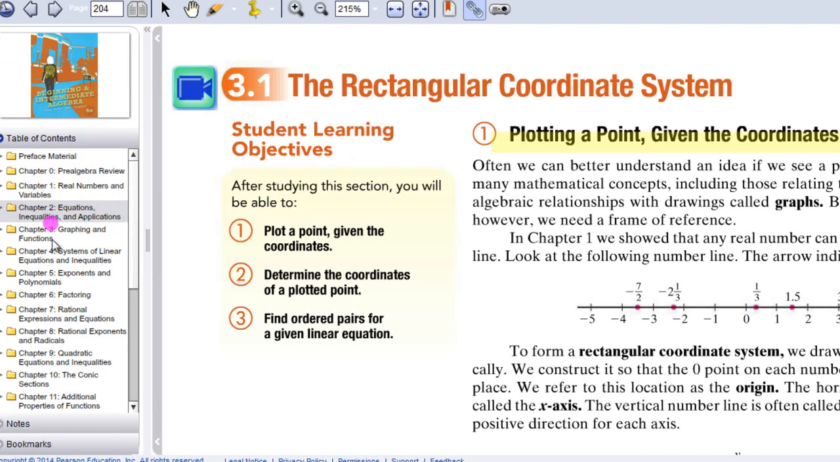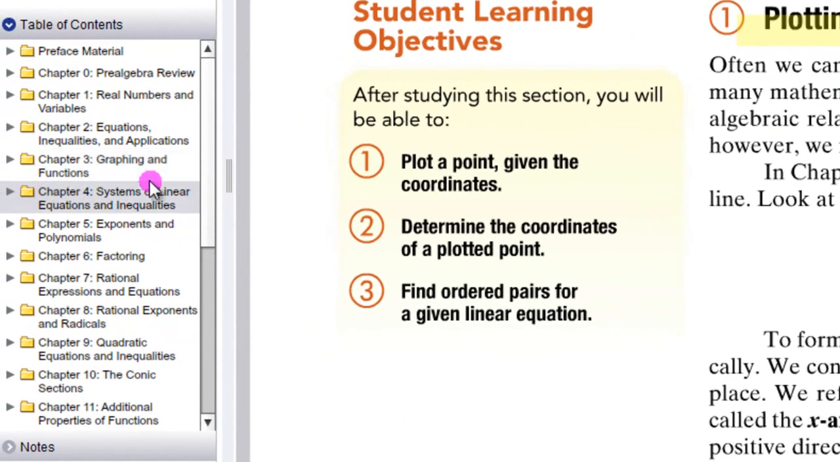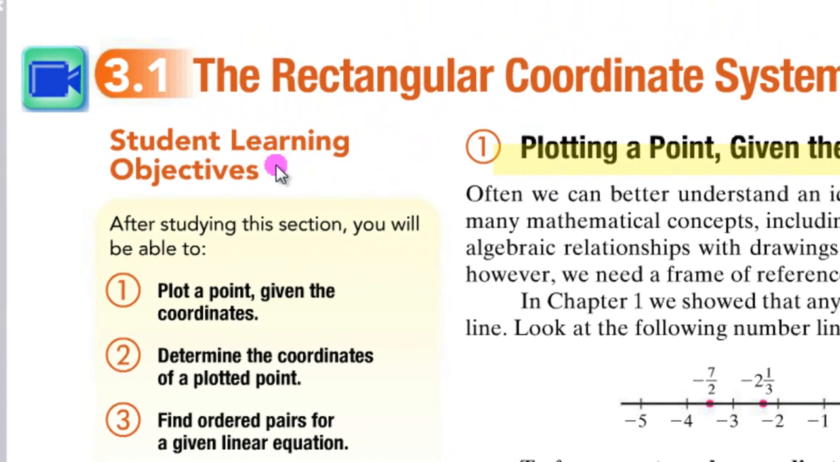And over here on the left-hand side, I want you to notice that you have a table of contents. This is really important because you can use this to navigate. There are some features here that I'm going to show you. But the first thing I wanted to do now is just look over here at 3.1, and I want you to notice that you have student learning objectives for this particular section, and there are 3 of them. And there's also an icon here with a little camera.